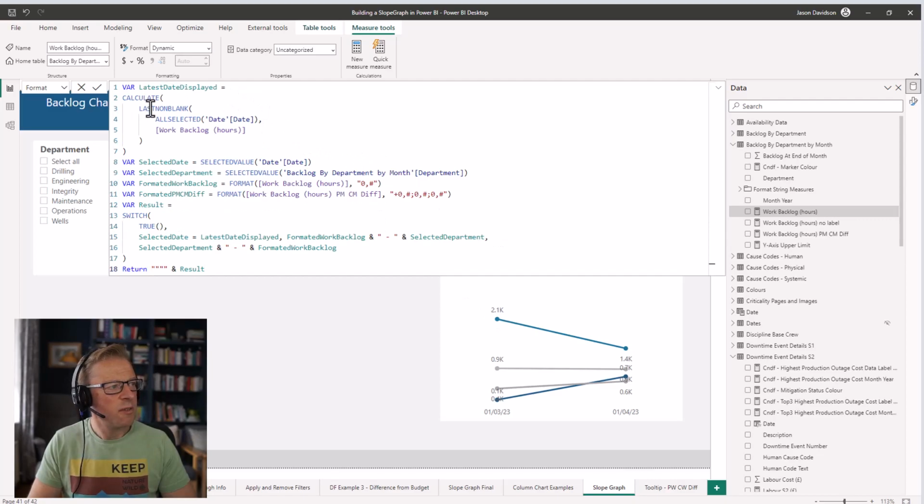Okay, so the first thing we want to do is have a different label displayed for the first and for the last date. I want the label to be slightly different for this one as it is to this one here, and I'll explain that in a second.